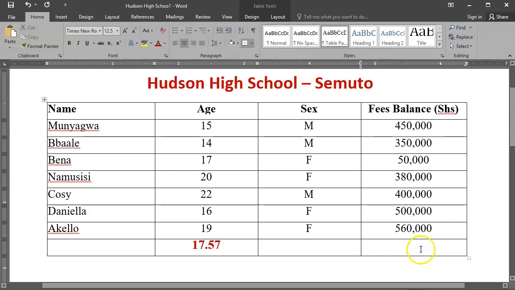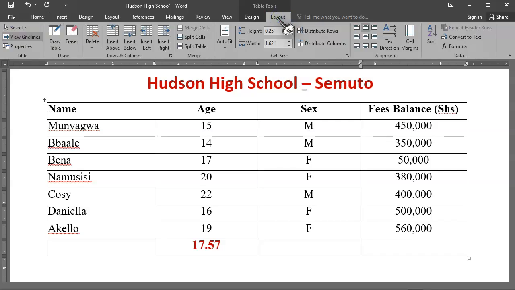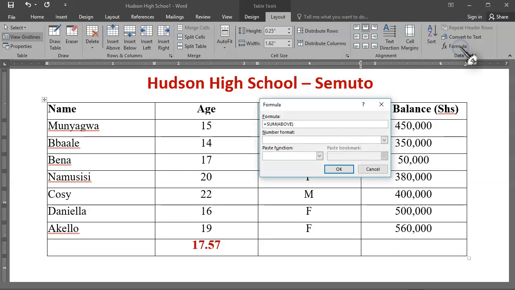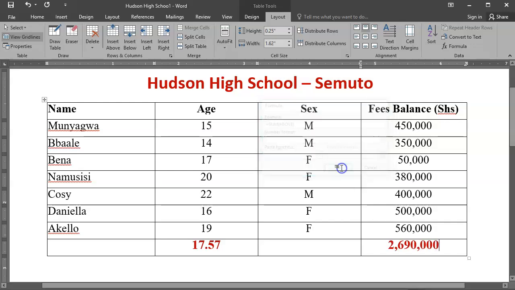Now let us look at how we get the total of the fees balances of our students. We put our cursor here where we want our total for the fees balance. Now we again go back to the table tools and we click on layout. When we click on layout, we again come back here at formula. When we click formula, the formula is already here, sum. Now we just press OK.